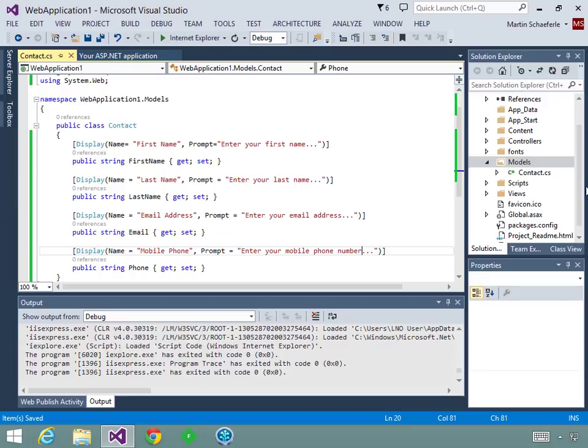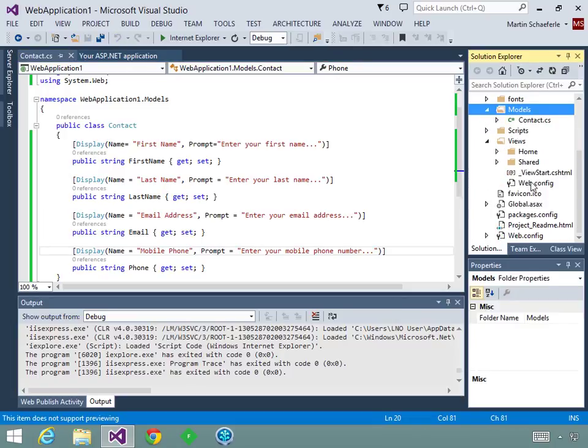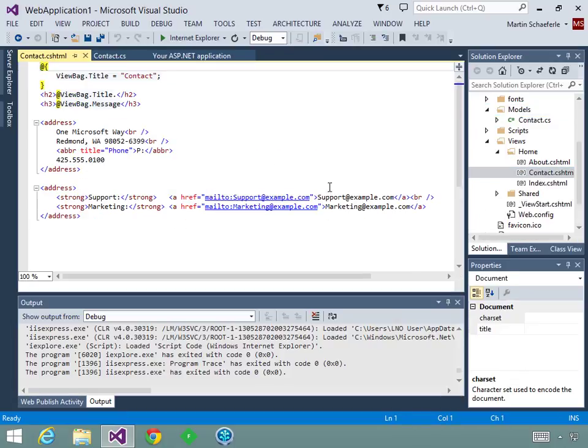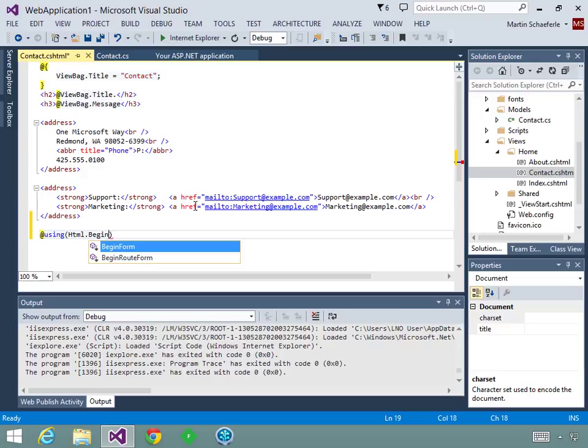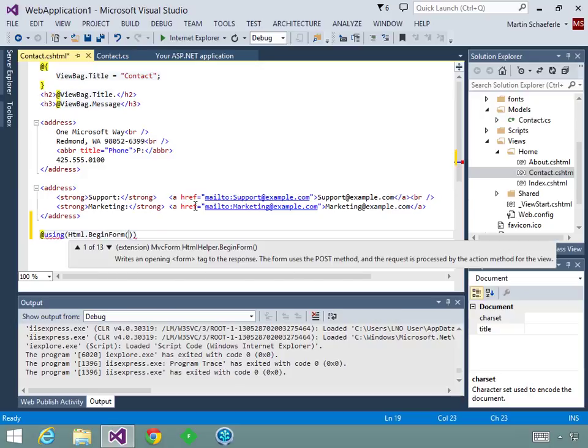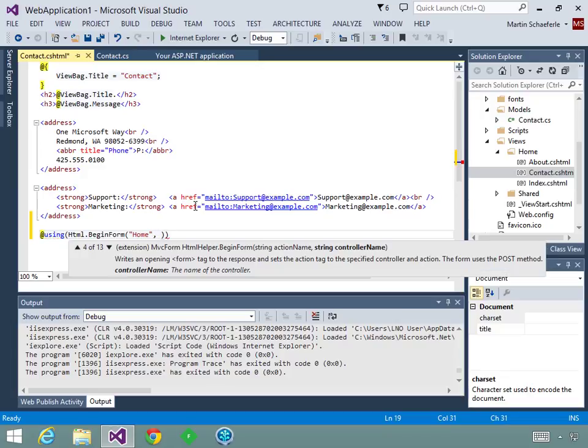So now we're going to go back to our view, and we will go under Home, Contact. Now in our view, underneath our address and email address information, we're going to add a new form. Using our HTML helper methods to build our form, we'll use a using statement, Html.BeginForm, and we're actually going to have it point to our home controller.